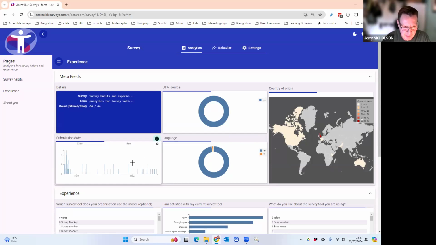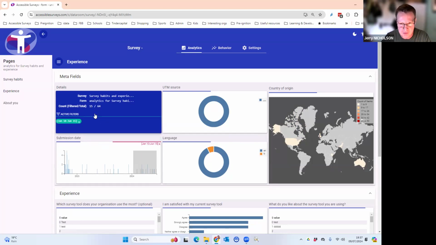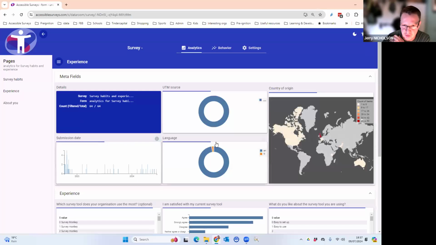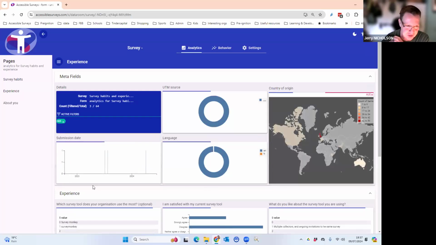So if I just want to see submissions that have been received in 2024, I can select that from the submission date chart, and all the graphs just show me the 15 responses that have been received within that range. Or if I want to do that based on a country, a geographical location, or an answer to a particular question, that's available as well.